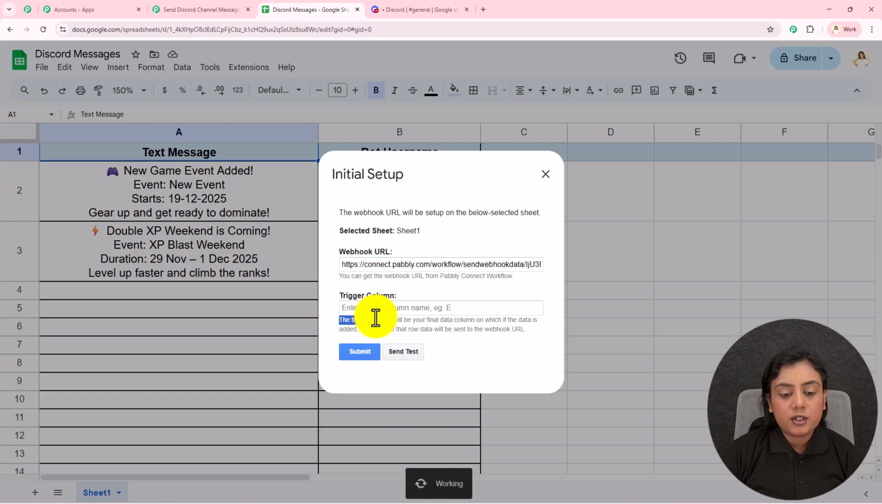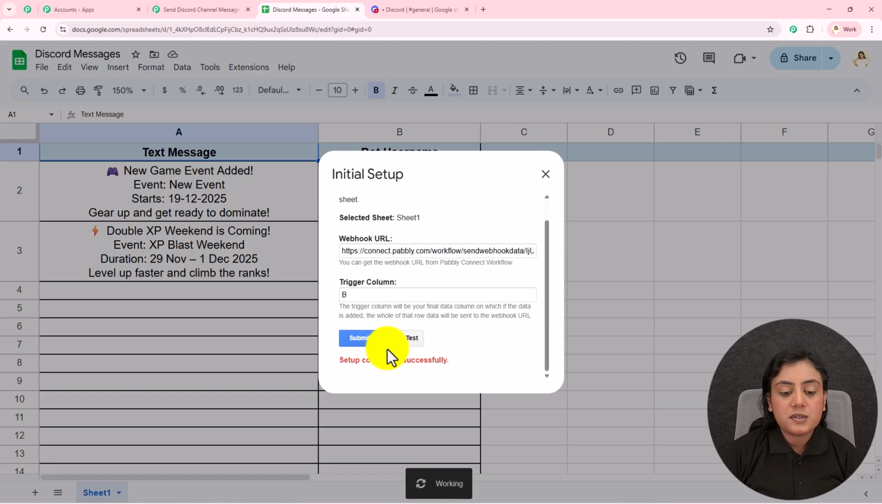The trigger column will be a final data column on which if the data is added, the whole of that row data will be sent to the webhook URL. Inside the spreadsheet, my last data column is column B. I want that as soon as the new data is entered in this column, the entire row's data should be forwarded towards this URL. So my trigger column is going to be column B. Then click on the submit button and then it is going to say setup configured successfully.